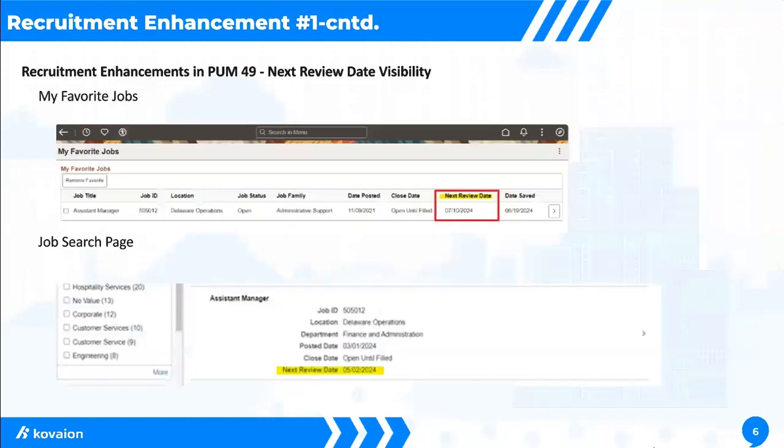In this slide, you can see the next review date being highlighted or displayed here on the My Favorite Jobs and Job Search page of Career Portal to inform the candidates or applicants about the next review date of the job applications.